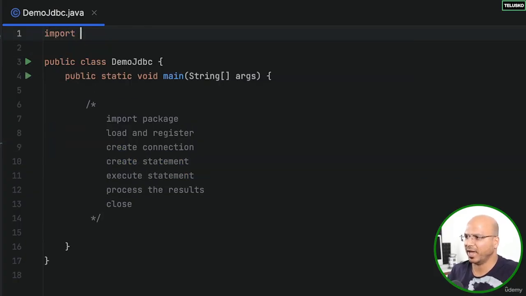You can simply go back to the top and say import java.sql.*. Now we need everything from that package, so that's one step done. Then we have to go for load and register the driver.